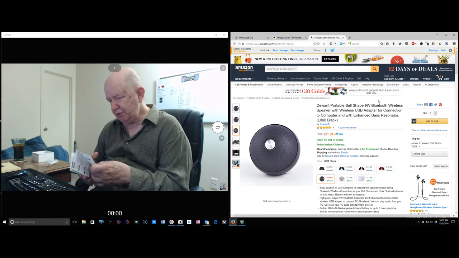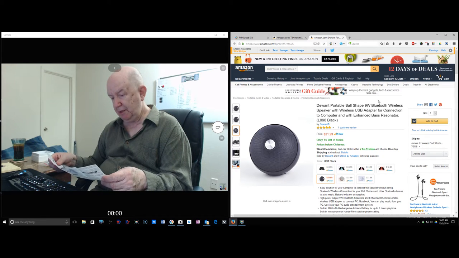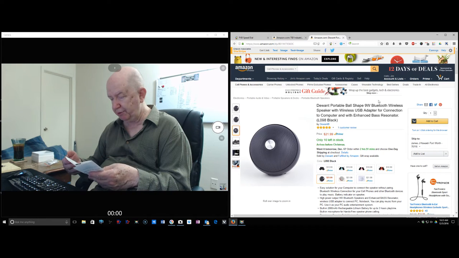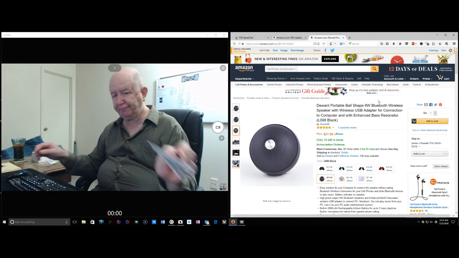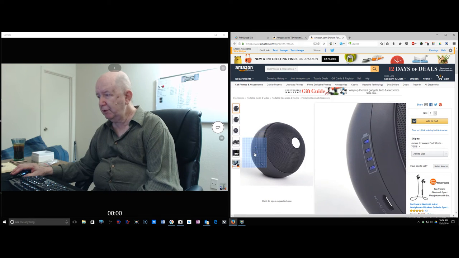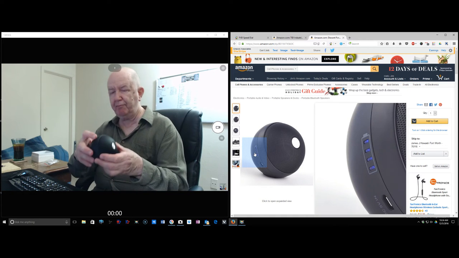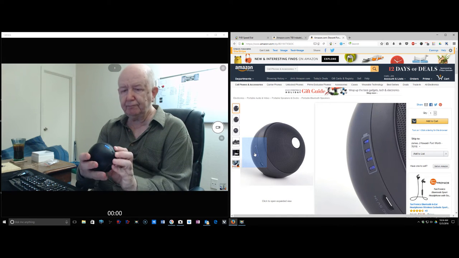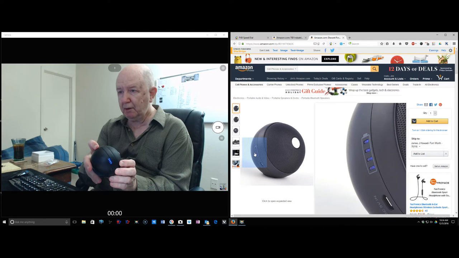This comes with instructions. Power switch, power indicator, jack to plug in 5 volts, USB. Has a microphone because if you're using this Bluetooth or whatever for answering the phone or whatever you're doing, it has a microphone. I haven't read the entire instructions. Let's take a look here at the device. There's your on and off switch here. Long press, I guess.